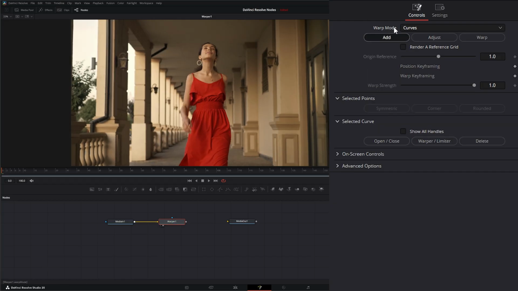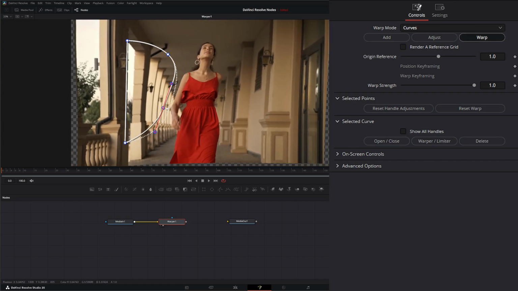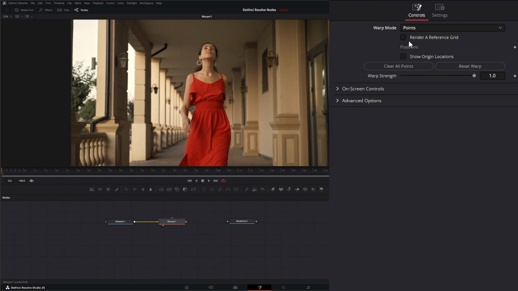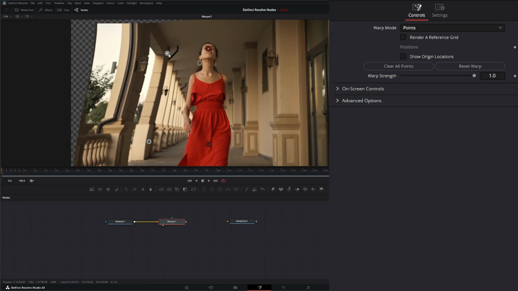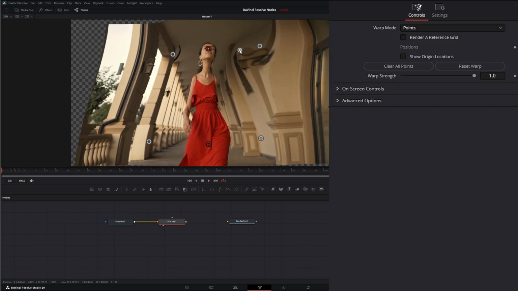So to recap, we have two modes, curves and points. Curves allows you to create curves. And if we select our warp, we can warp our image around those curves or those points within the curves. And we have points as a warp node. So shift space, create limiters, create points for warping, and then we can warp our image as we need.